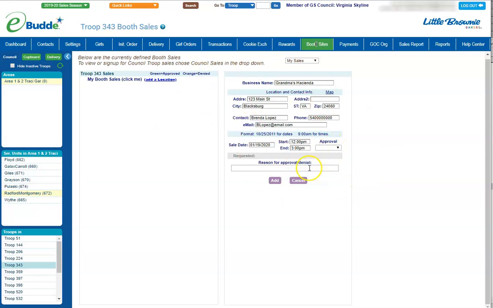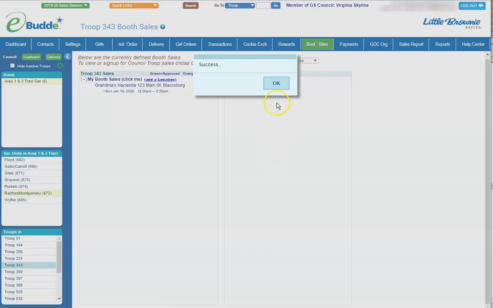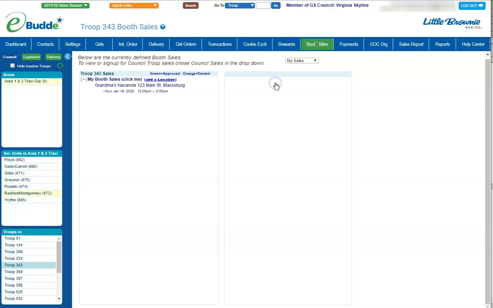The approval, and if there's a reason that it gets denied, say there's another booth right next door or somebody else has already requested this time at Grandma's Hacienda, I will put that information in there. I'm the one who sets the approval or denies the approval. So you will click add and you will have success because we like success.